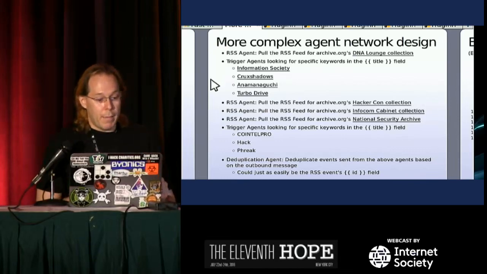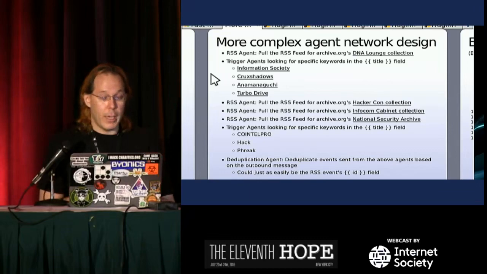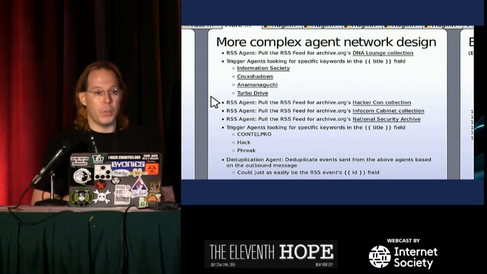So I have an RSS agent that pulls that RSS feed every 24 hours, and then it sends the events from that RSS feed to a couple of trigger agents, which look for specific keywords in the title field. So I look for Information Society concerts, Crew Shadows concerts, Anamanaguchi concerts, and Turbo Drive, which is a club night I think they don't have often enough, but it's not about that.